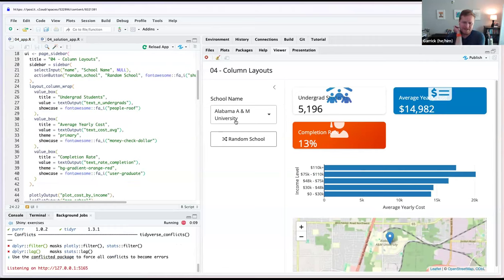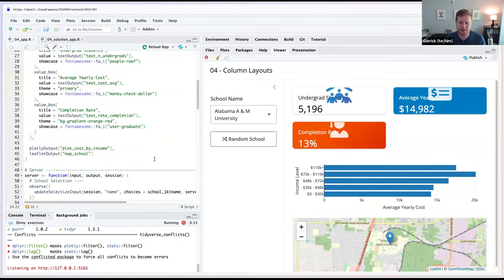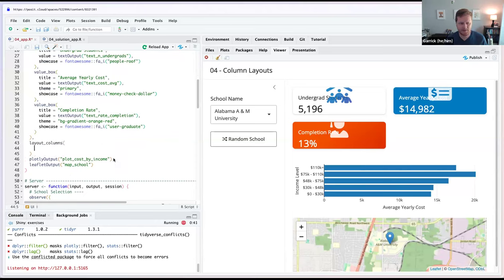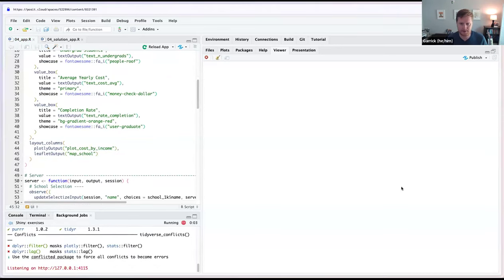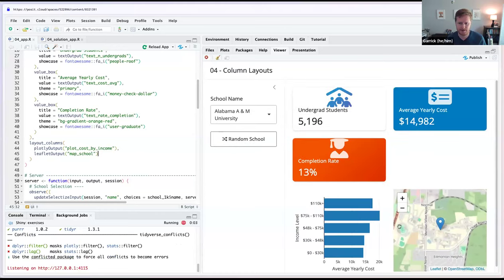Okay, let's focus on the second group, these guys down here. Would anyone like to offer a suggestion about how to handle the plot and the map? Okay, my personal thing would be to use layout columns here. That would be the place that I would start. It'll look similar when we start, just two next to each other.